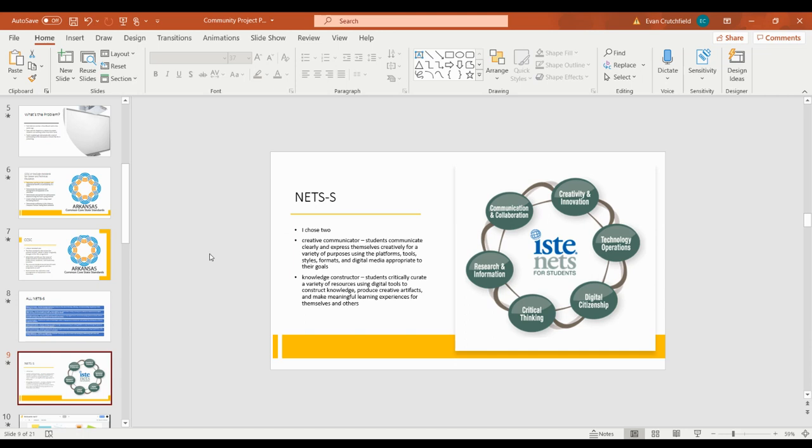Creative communicator is where students communicate clearly and express themselves creatively for a variety of purposes using the platform's tools, styles, formats, and digital media appropriate to their goals. For knowledge constructor, students critically curate a variety of resources using digital tools to construct knowledge, produce creative artifacts, and make meaningful learning experiences for themselves and others.